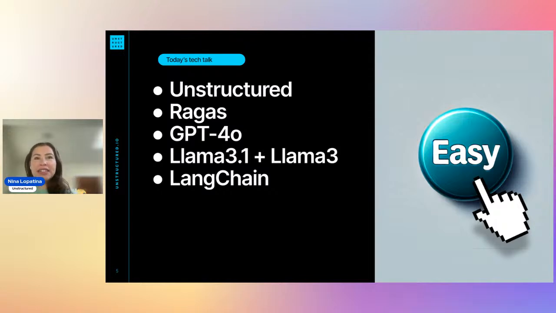And so for today's tech talk, the tech stack is going to be Unstructured, RAGAS, GPT-4o, and we're going to be comparing Llama 3.1 and Llama 3 and using LangChain to stitch it all together, and it's going to be super easy.